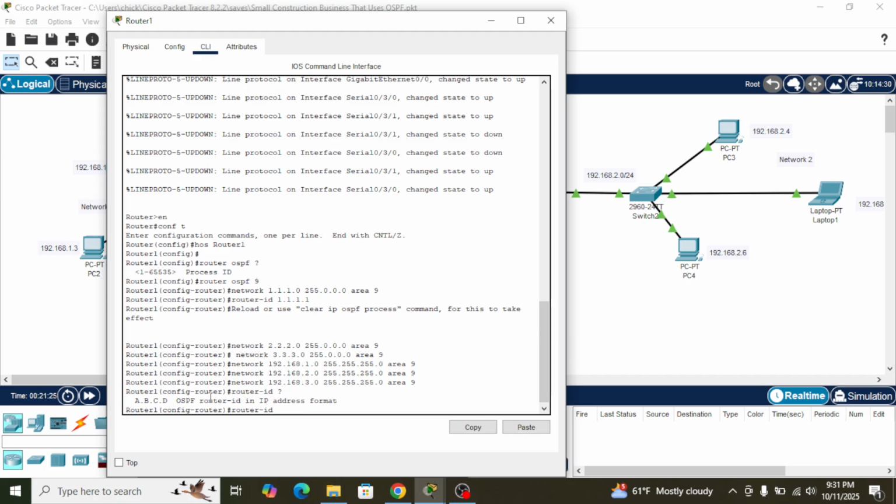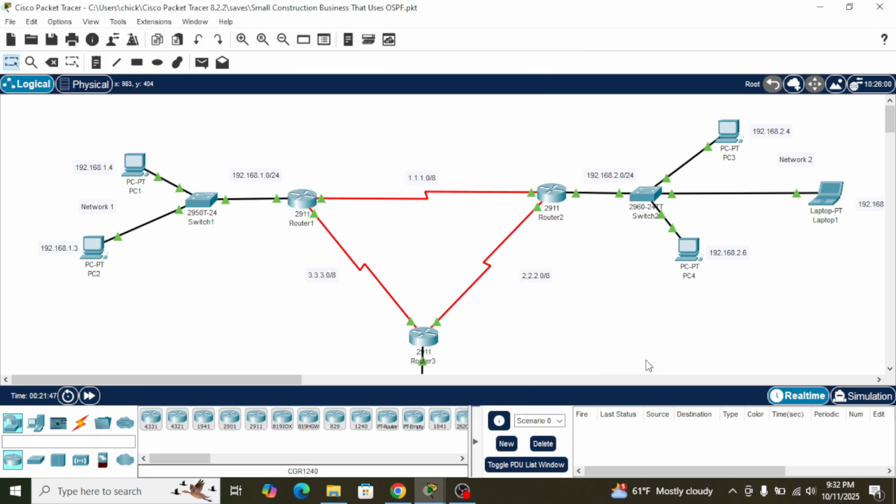So the router ID is something that I could write in an IP address format, but I still have to research what the entire purpose for it is, if you know what I mean.